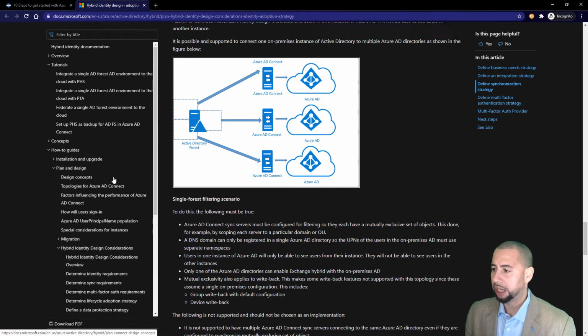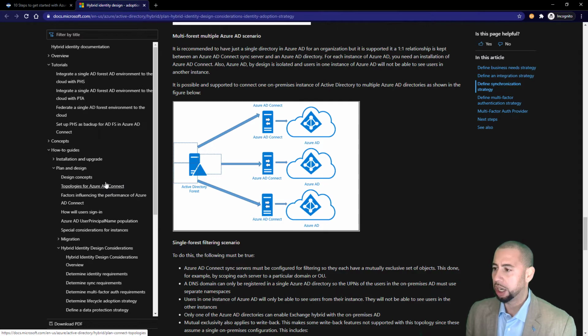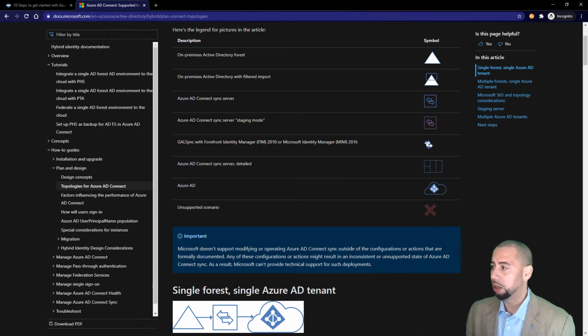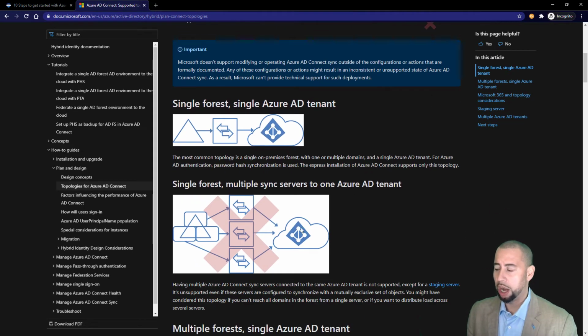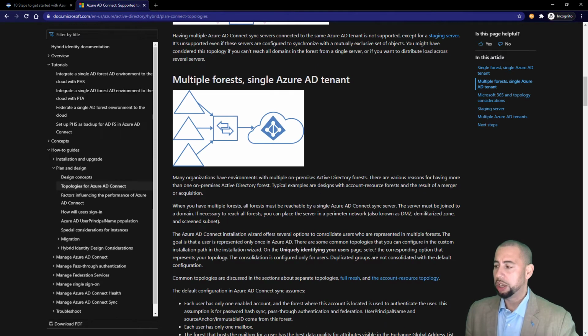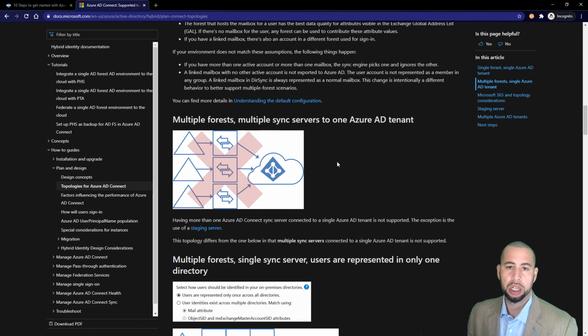So if we drill up here, like I said, this is great documentation: topologies for Azure AD Connect. We click here, and it drills down into it even more. It tells you what the different symbols mean and how to read this documentation. So if you had multiple forests and you wanted to replicate them all to one tenant, that's not supported. So it's really a great place to go when you're going to be deploying these features in SSO. Really come here, make sure you're taking all this into consideration, and make sure you're deploying it in the correct way.